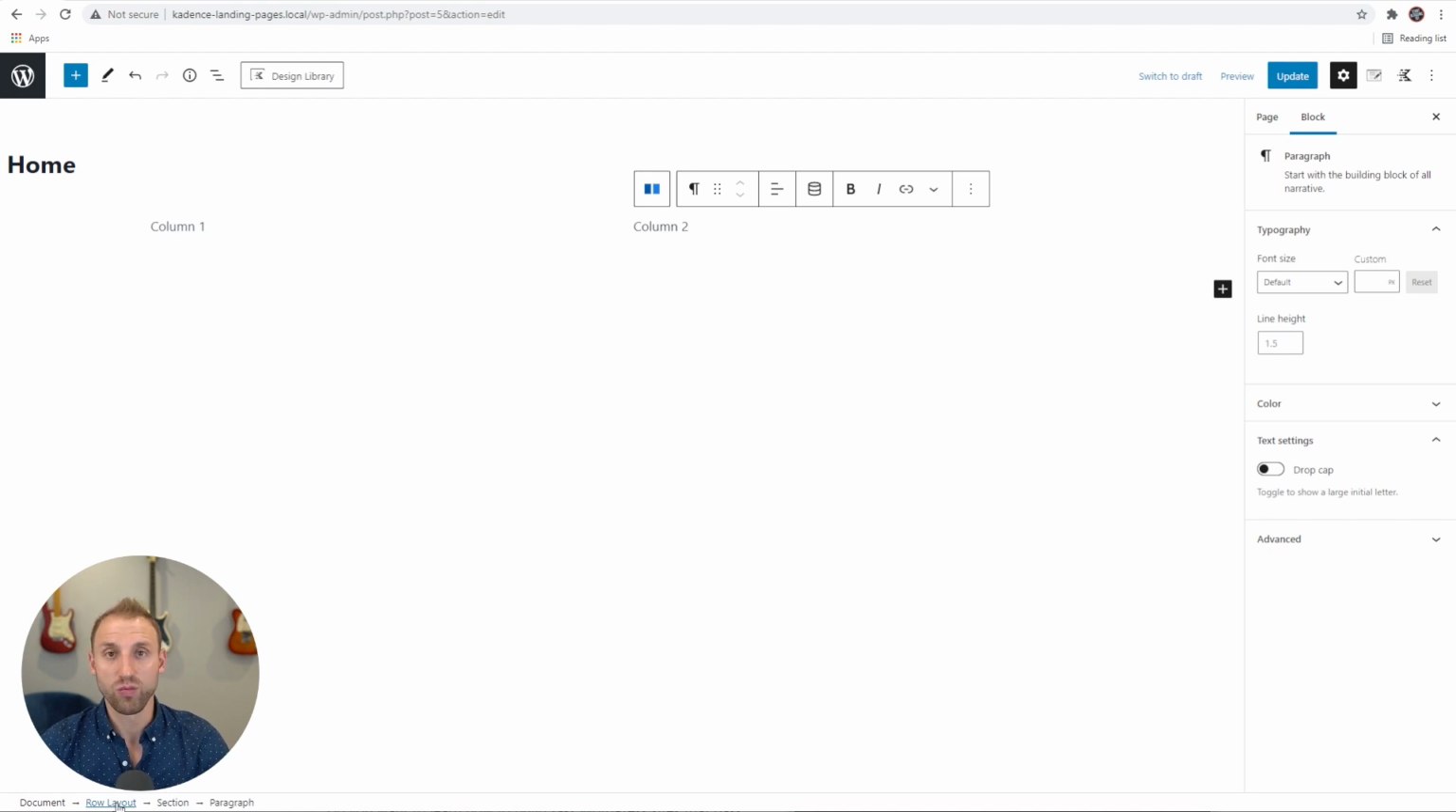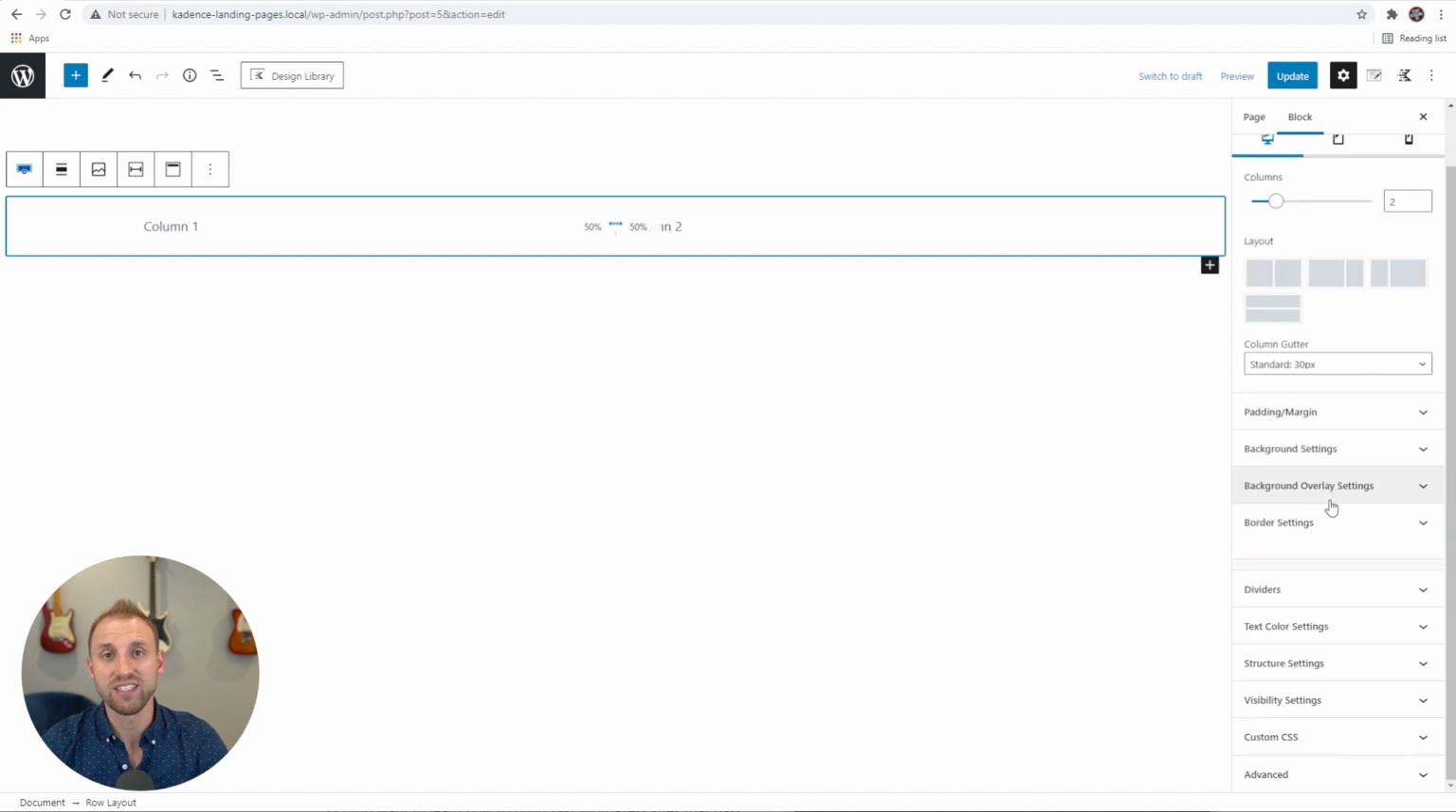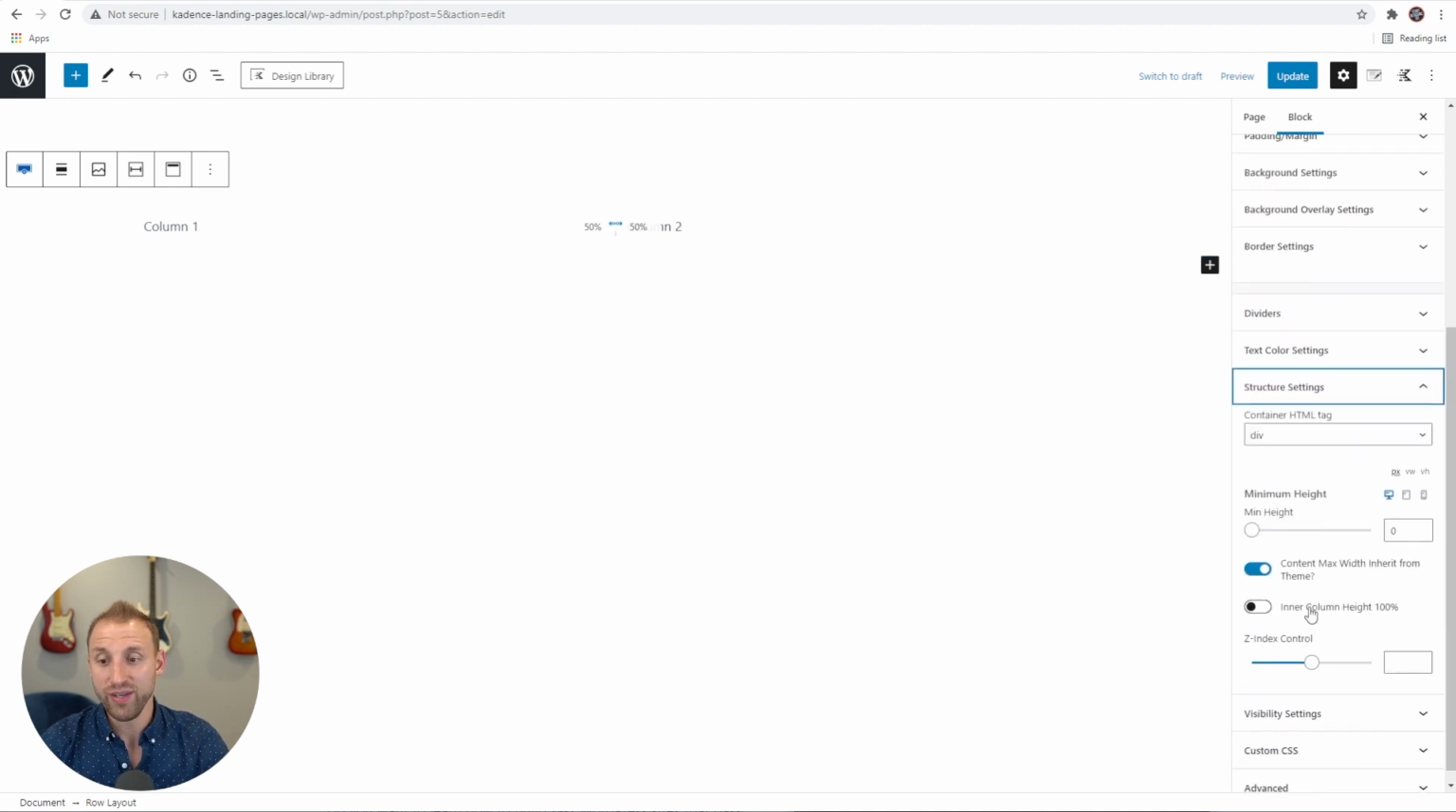So if I just click on row layout here, you can see that the whole container is now highlighted, and you can see that my block settings changed to be the row layout block settings. And so now I have all of these settings available to tweak the row layout. And if I open the structure settings here, you can see that this content max width inherit from theme option is already toggled because we set that as a default before. So that's really, really nice.